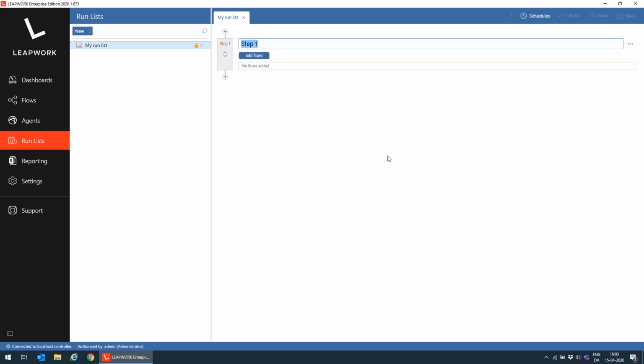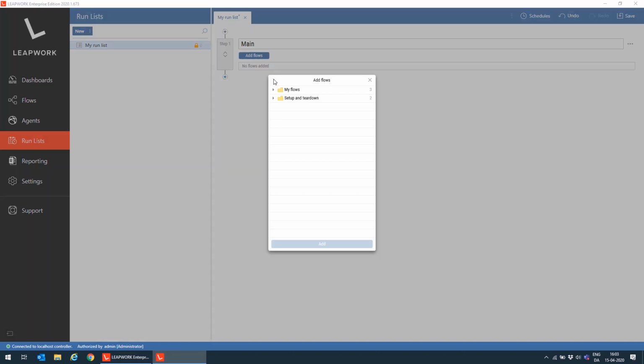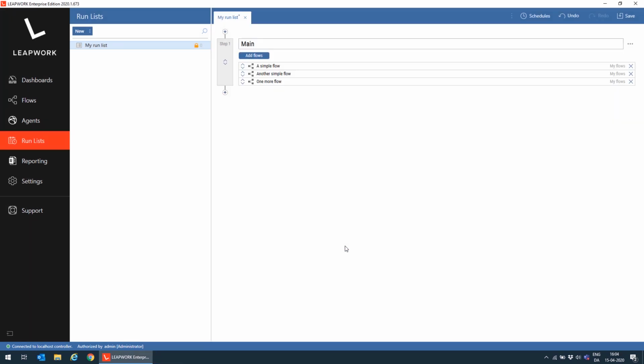So I have my first step here, and I'll call this my main step. And I can add flows by clicking this button. And I'll just basically select all of the flows that I have in this folder here to be added to my step. And now I can reorder them if ordering is important.